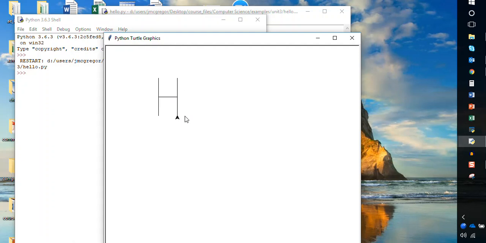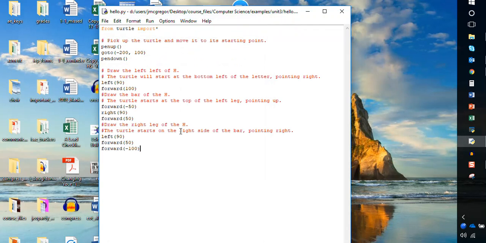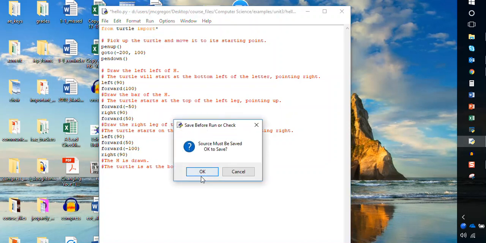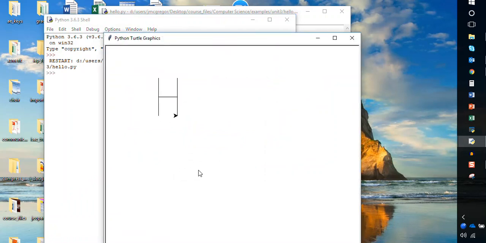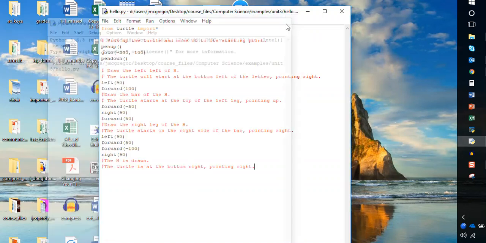So we're going to take the turtle and let's turn him 90 degrees to the right. And now I can add a comment telling myself that the H is drawn. And if I want to tell myself what's going on here, I can say the turtle is at the bottom right, pointing right. Let's see what happens. And he's pointing ready to go create the E. So you can see why this is going to take so long. We'll probably do a few less comments as we go here.